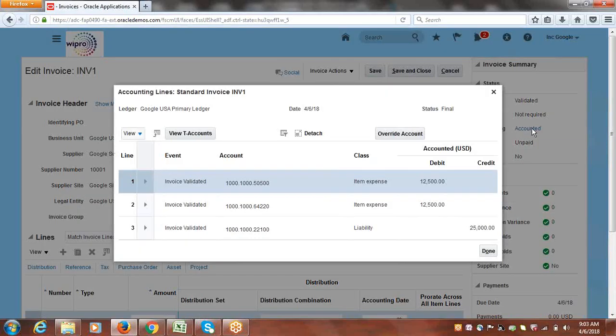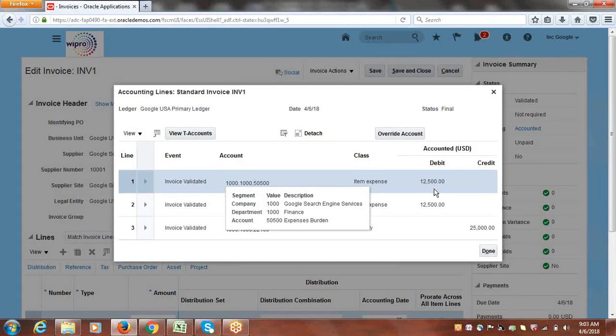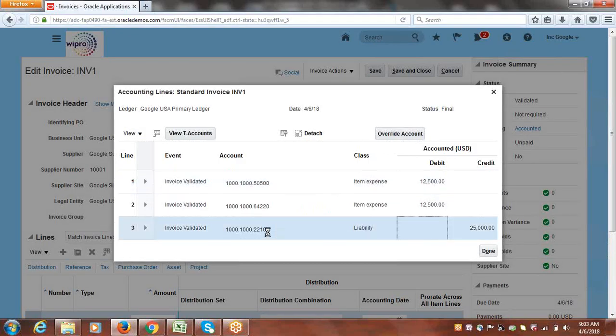Just click on accounted. It shows how it is accounted. So we have two distribution accounts. Yes, the same system is created. 12,500, 12,500, and the liability account 25,000, which is crediting. These two are debiting. This is the crediting. That's how it is created.